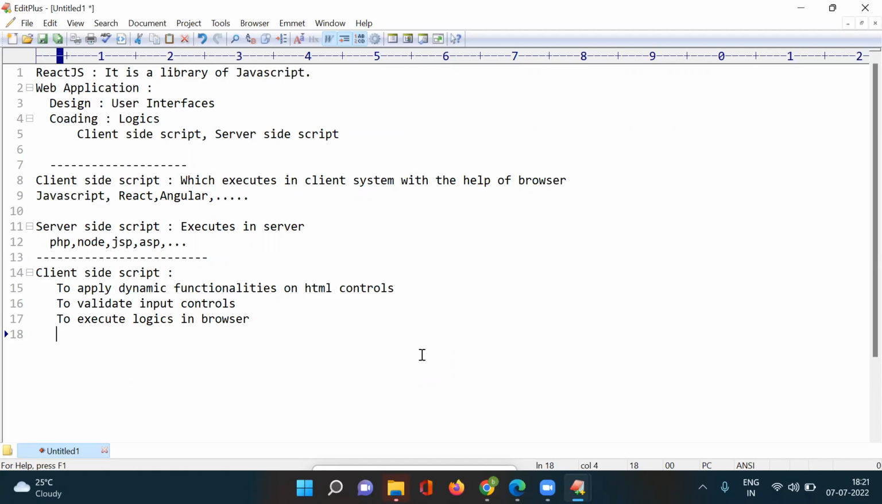If I write the logic using server-side script, whenever the user clicks on the button, every time a request goes to the server and the response comes back to the browser. But if the same logic is implemented using client-side script, then that script executes on the client system only. Here the client means the user who is using our application. When the user clicks on plus, minus buttons, the code executes on his system only. That's why there is no need to go to the server, so it takes less time and displays the output very fast.